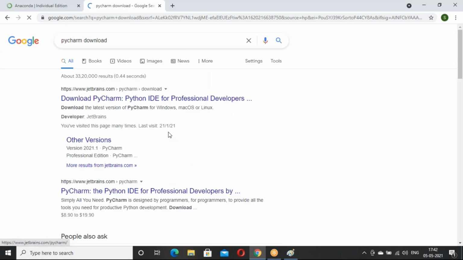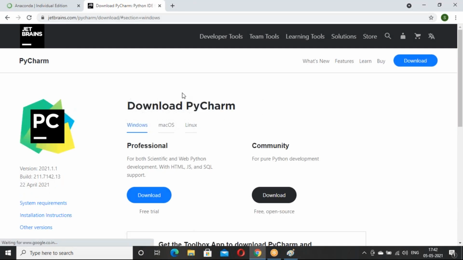Here you see JetBrains PyCharm download. PyCharm is an IDE for Python. Just open this. Otherwise, simply you can go to jetbrains.com, go to PyCharm. Here you will get the download PyCharm page. It depends on your operating system. If your operating system is Windows, select Windows, otherwise Mac OS, otherwise Linux, whatever your operating system is. Download the community edition.